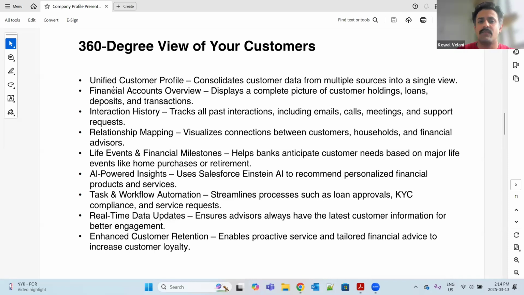Also, it provides the financial account overview, like what kind of accounts they have, and the interaction history, what kind of interaction has been done with the customer. Then we can also do the relationship mappings. The relationship mappings is where we can create their spouse, their household account, their children, what kind of accounts they have. All that information we can manage inside the relationship mapping.